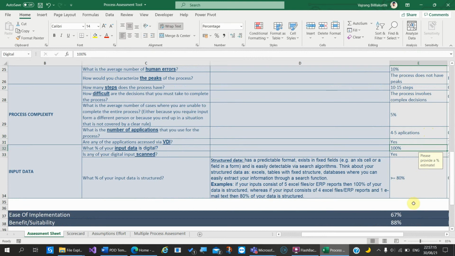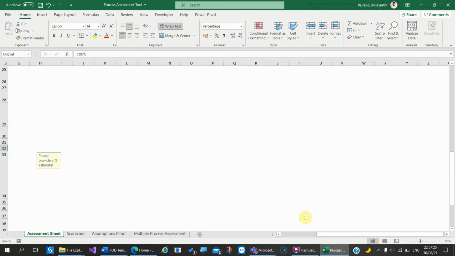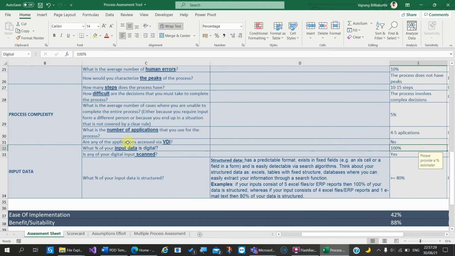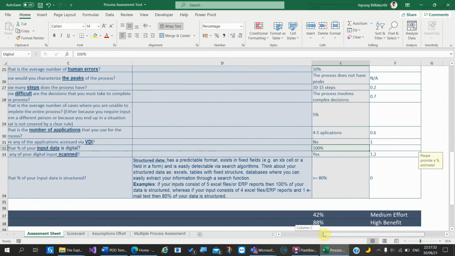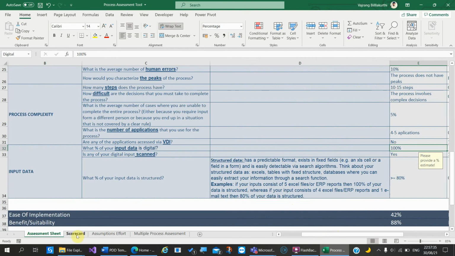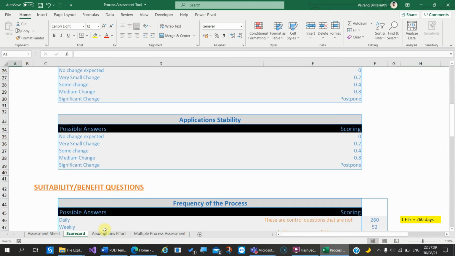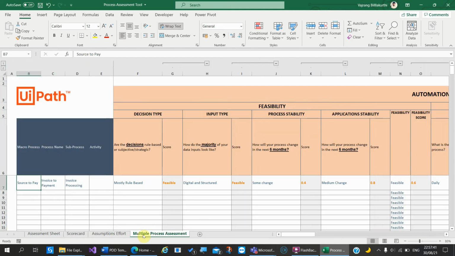Yes, then the ease of implementation will be a bit lesser. But if I make it to no, okay, ease of implementation is 42%. So it depends completely on this particular Excel sheet. The formulas are already available. All you need is to go ahead and fill those formulas so that you will get the results. So that's the way how we normally do it.